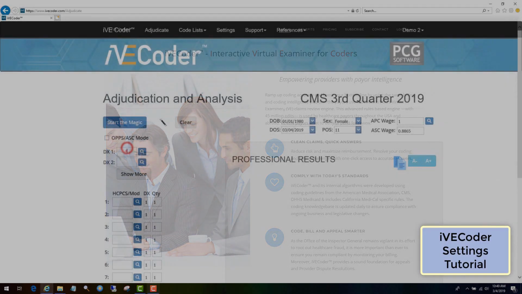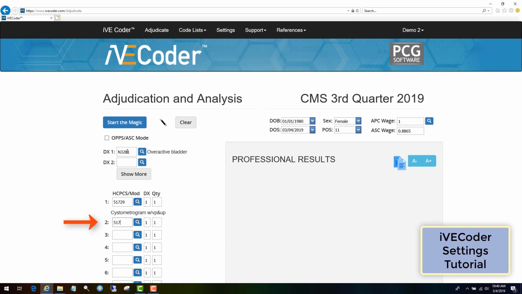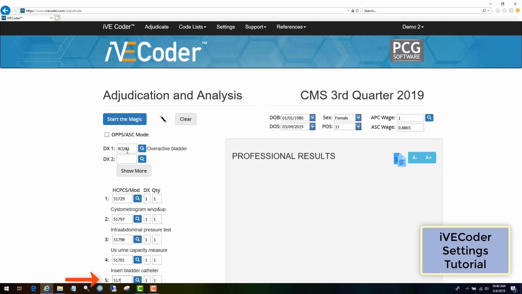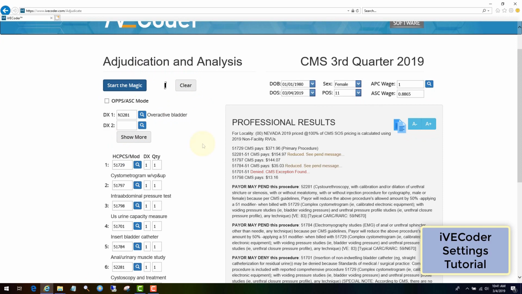Today we're going to walk you through configuring your personal settings in PCG's iVECoder. This is a necessary step after account creation. Once you're set up, you really don't have to visit this menu option in the future. However, as always, there are exceptions to the rule, but we'll defer that discussion to the end of this tutorial with a couple of quick tips.